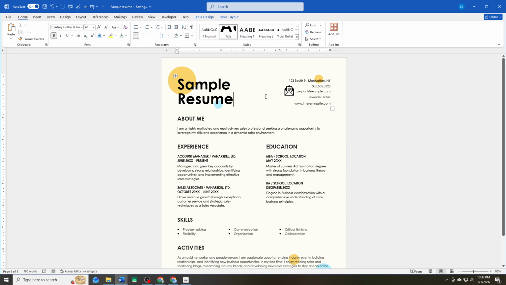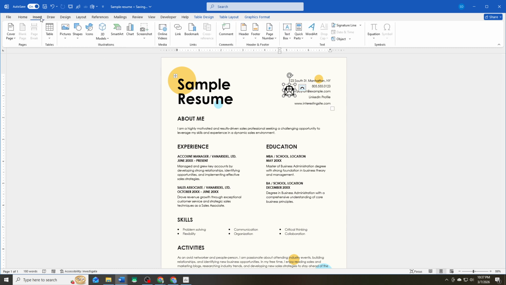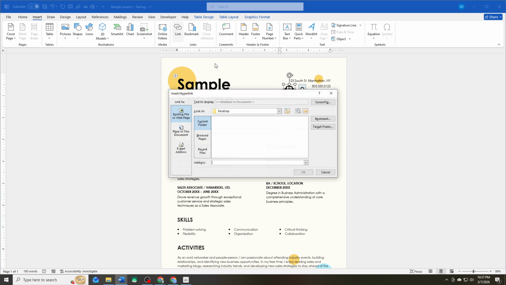To make the icon functional, you can link it to your professional profile. Click on the icon, go to the Insert tab again, and select the Link option. A small window will appear where you can paste the web address of your profile. Once the link is added, anyone viewing the document digitally can click the icon and be directed to that page. You can repeat this process for additional platforms if you want to include more than one icon.